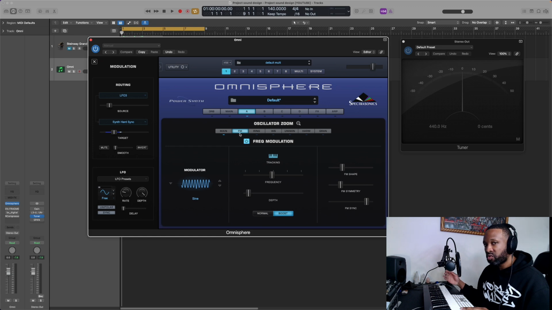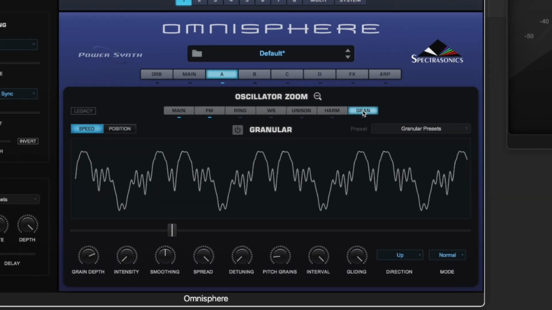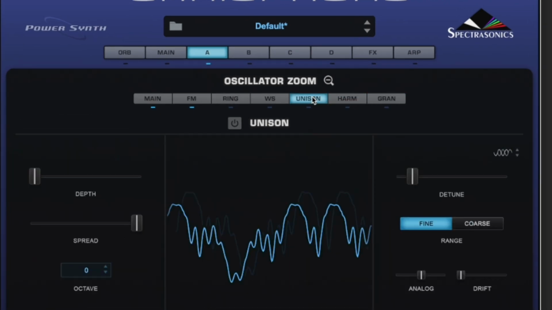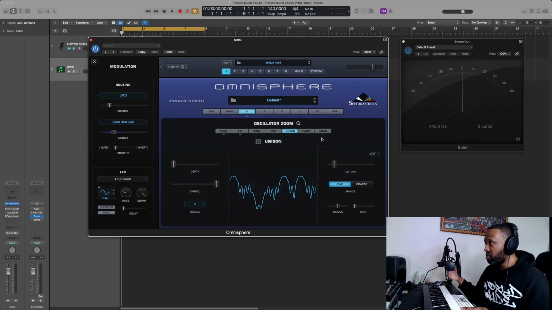Now I want to add some granular. So I'm going to come over to the granular section here. But before I move on to that, between the granular, the harmonia and the unison, you can only have one of these options selected at a time within Omnisphere. I'm not sure why that is. It's just that within Omnisphere, it only allows you to use one of these at a time. Whereas with the FM, the ring and the WS, you can use all these three at the same time with either one of unison or harmonia or granular, but you can't use granular, harmonia or unison at the same time. It has to be one or the other.